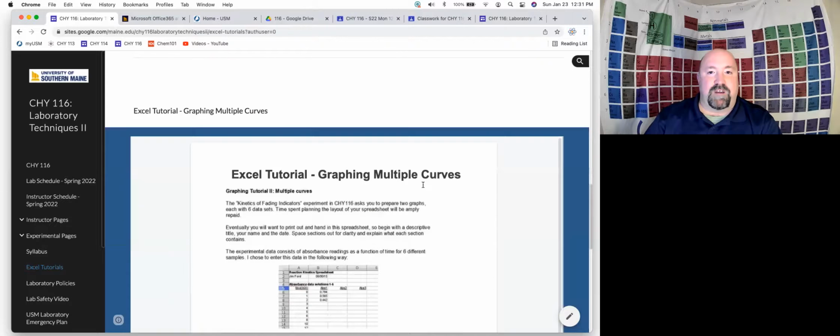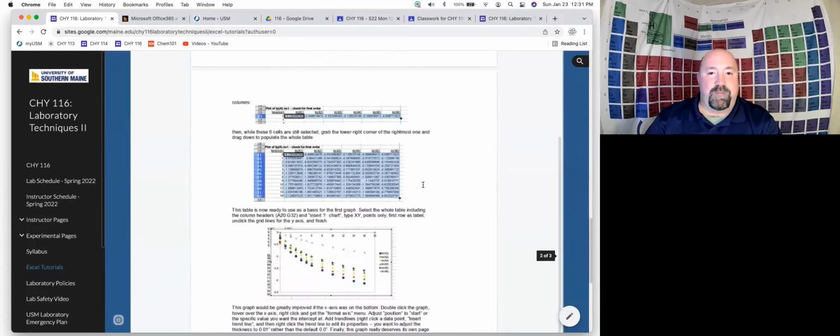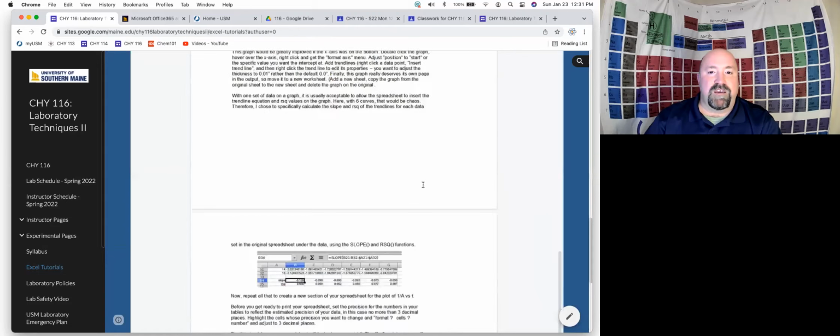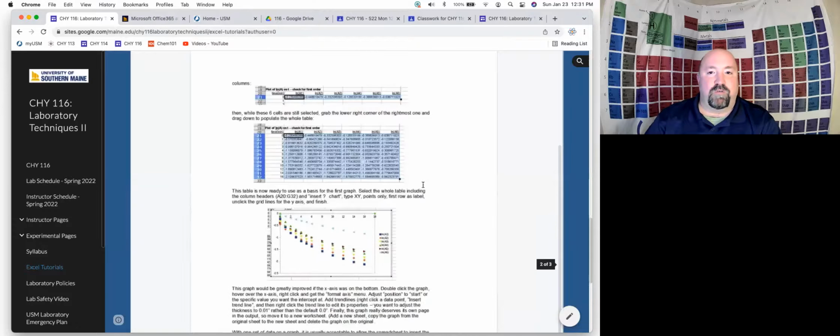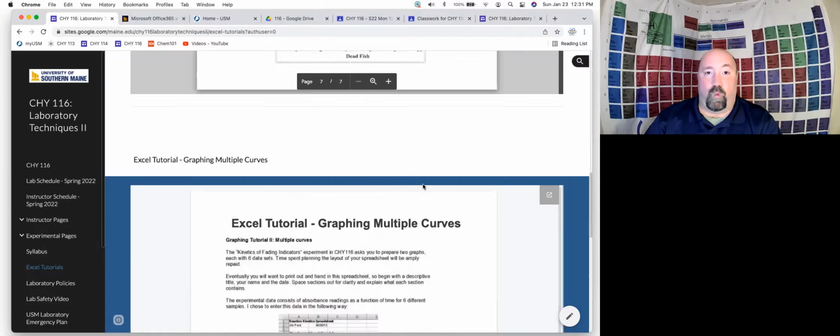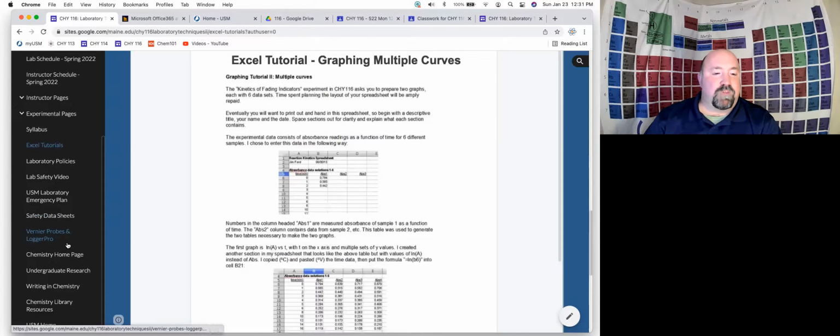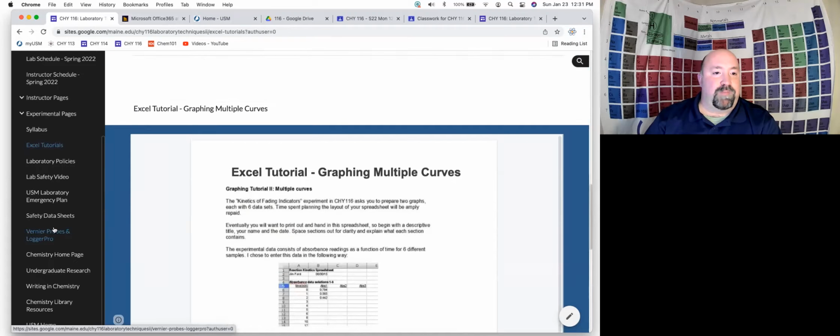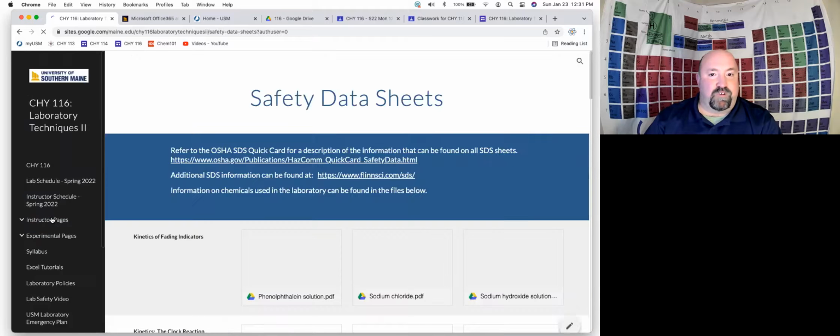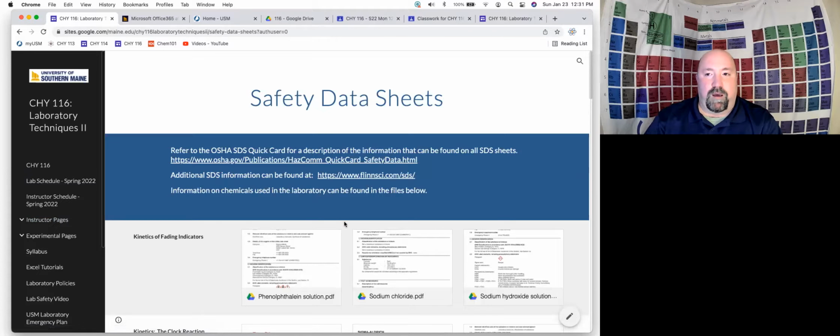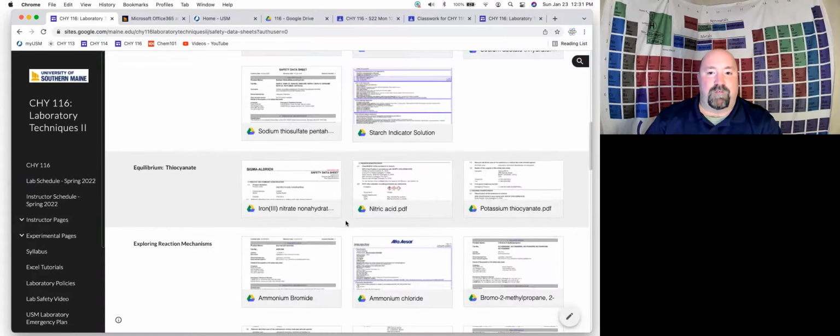You'll also find one that's going to come in very handy for our first lab, which is plotting several different plots onto one Excel graph. And so that's something that might come in handy. And then just a number of other resources here for you on the website, safety data sheets, which you'll need for some of your pre-lab work for every lab. You'll be able to find all that chemical information right here.